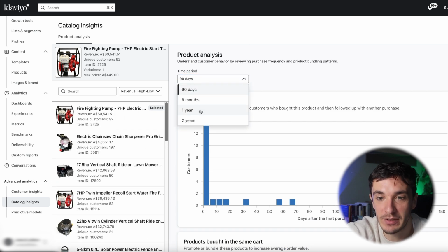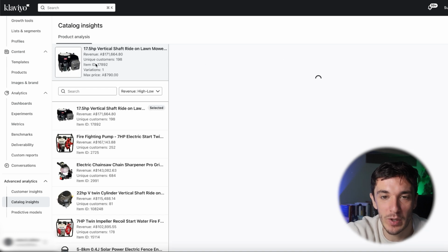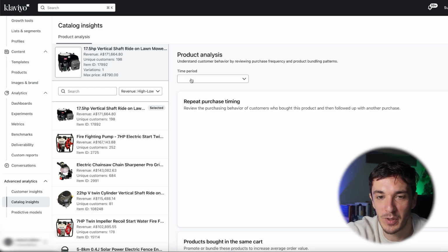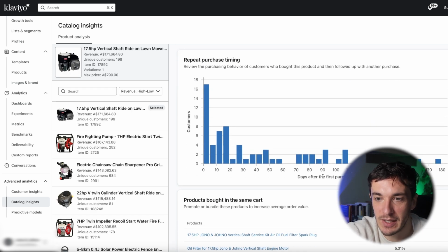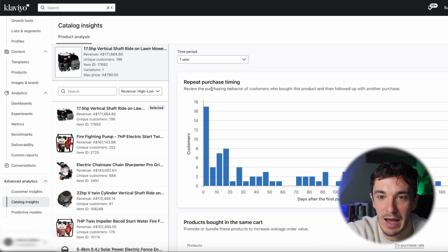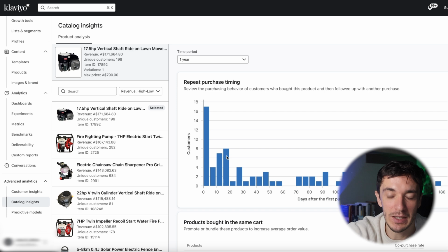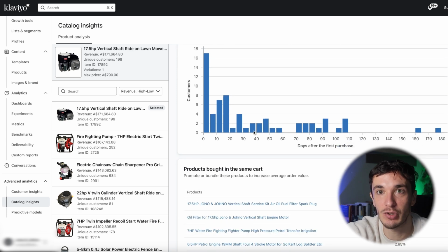So here you pick the time period, let's say the last 1 year, and this is a specific product, and we can see days after the first purchase how likely it is that people will buy this product again. As you can see, many people buy again within the first 5 days, which is amazing. And then there is a small peak after around 20 days. So they just realize, this is a great product, let's buy it again.